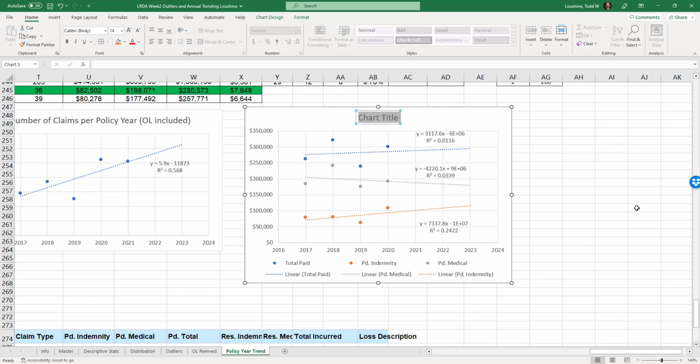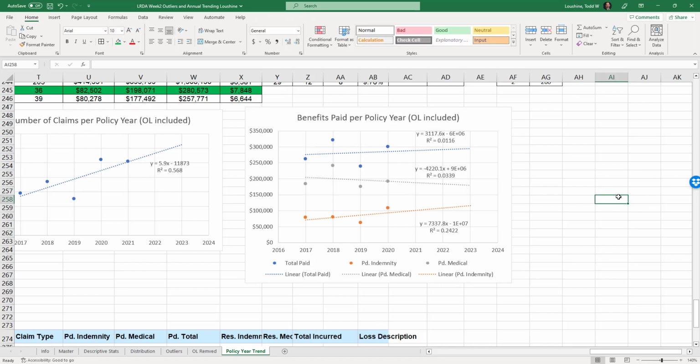So this is the benefits paid per policy year, outliers included. Probably should spell out outliers, but right now this is good enough. So that's interesting, the trend, you know.